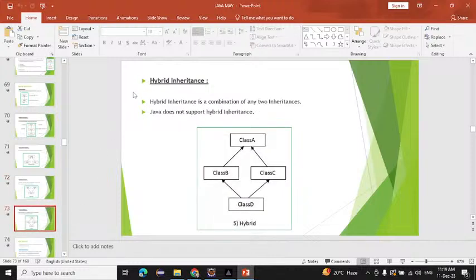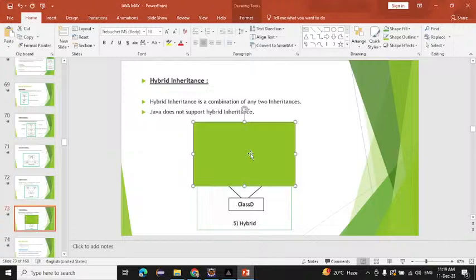So what is meant by hybrid inheritance? Hybrid inheritance is a combination of any two inheritances. So think, the first level we have here. What is the first level? Here we have the first level, no? See this level. Which type of inheritance is this?